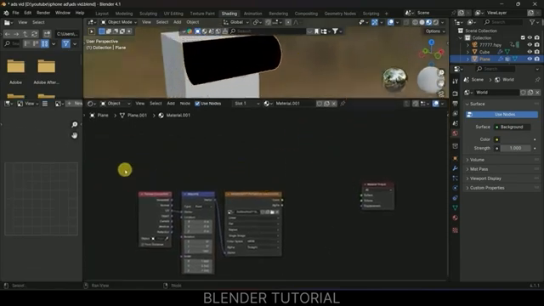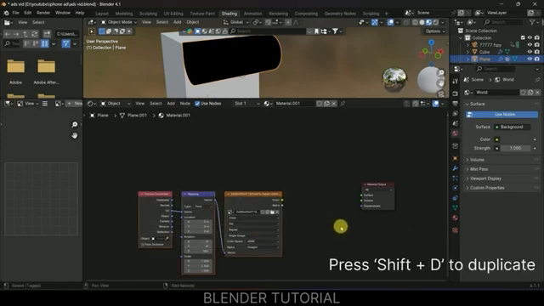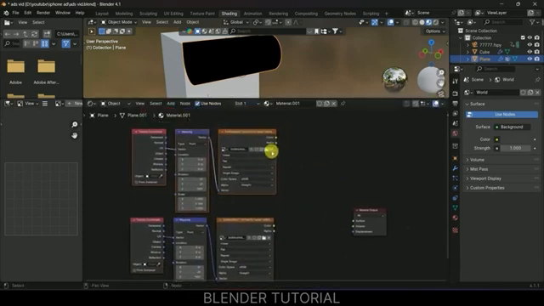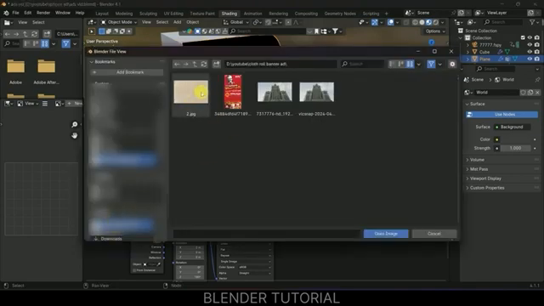Now let's select these 3 nodes. Shift D to duplicate it and place it here. Okay. Now let's delete the image from this node. So this is the front side which we have applied that KFC banner, right? So in the back side we need to add another image. So in this I will load another image. So open. So from here I will load this image which is simply a color texture. So select that one and open image.